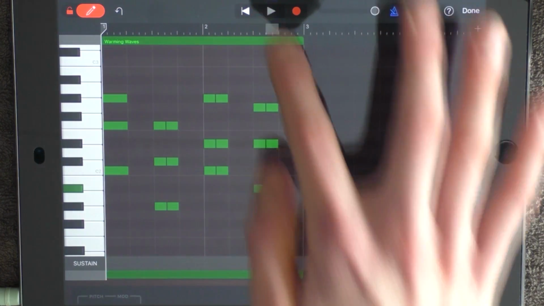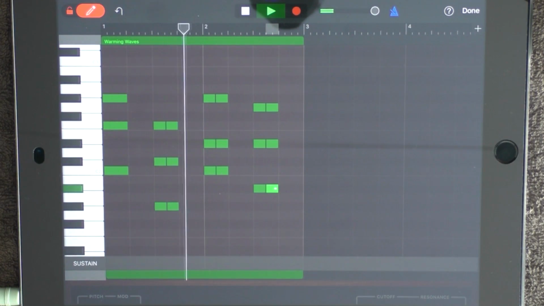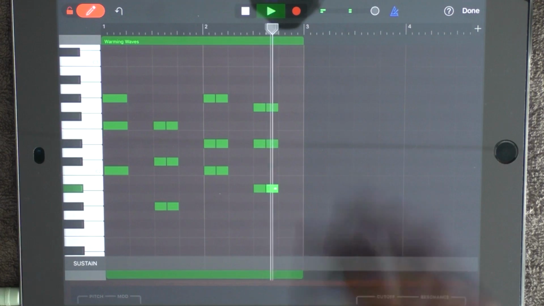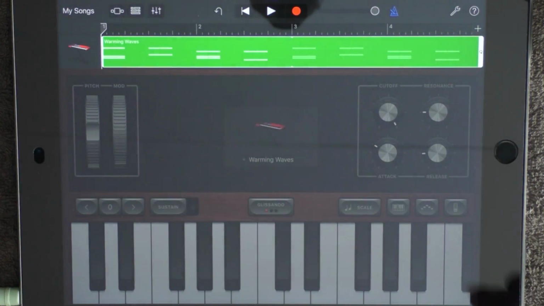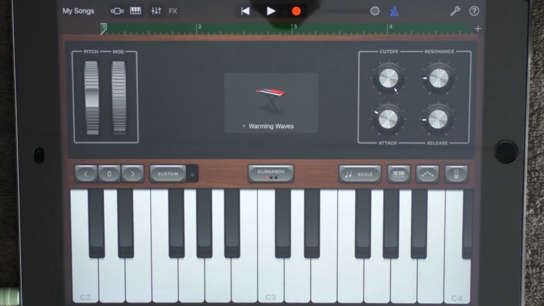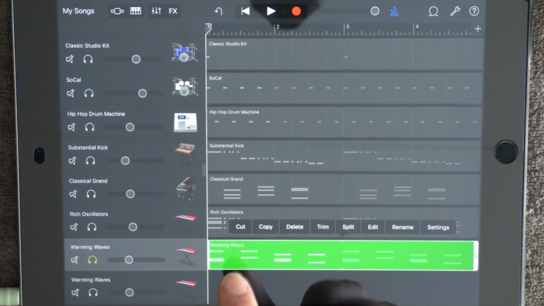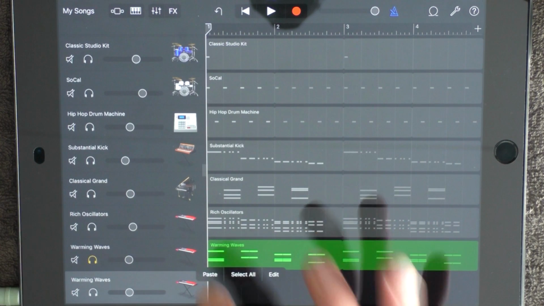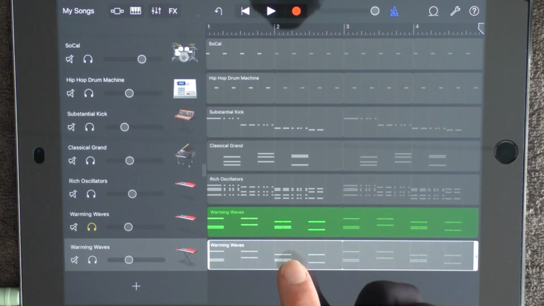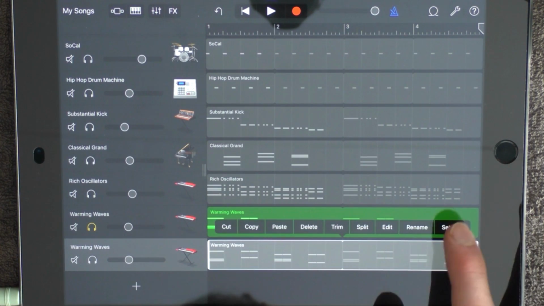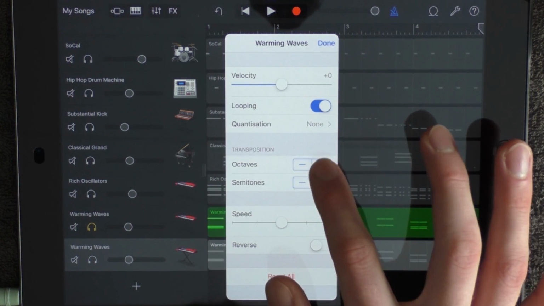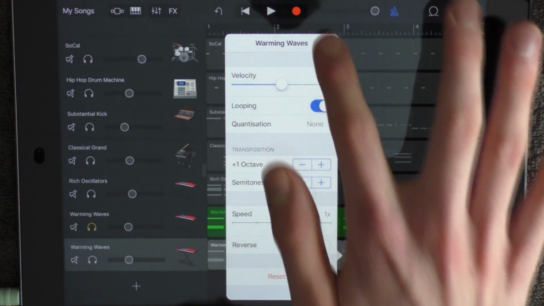So all together. And loop it. Now go to the track view. You want to click on this track and on duplicate. Copy this, warming waves, and put it on the other one. But on your other one, you want to go into settings and click on the plus on octave.